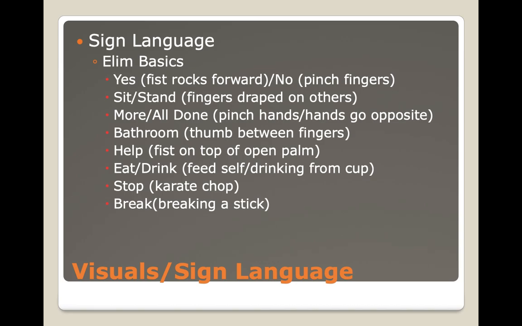To say bathroom, you're going to stick your thumb between your first 2 fingers. For help, again, we're going to open our palm. We're going to put our fist on top of our palm with our thumb on top. And we're going to raise both hands up at the same time.